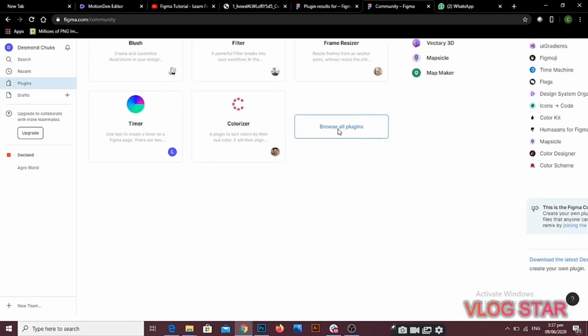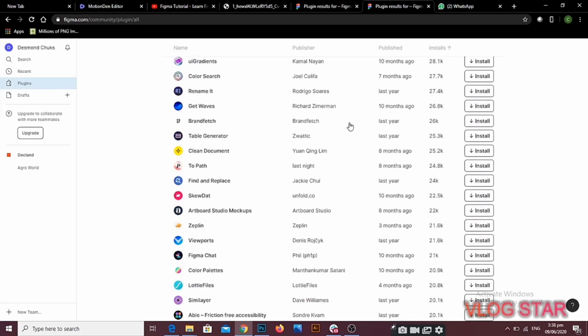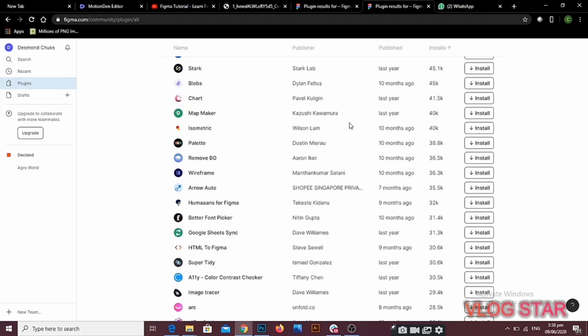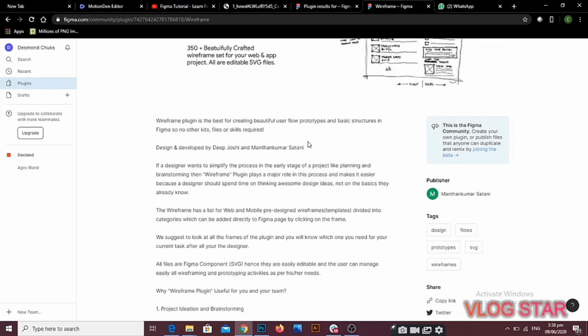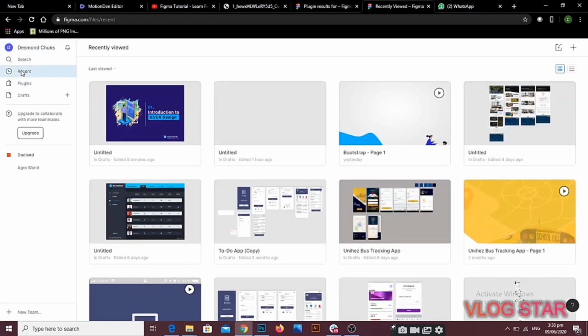Click on Browse All Plugins. In the list that comes up, you can search and install any plugin you need. For example, if you need a plugin for wireframing, search and you will see wireframing. Install it. After installing any plugin, it readily becomes available to you within the workspace.